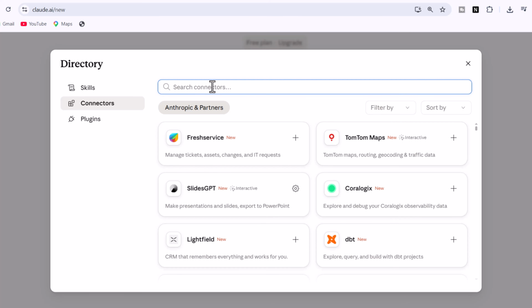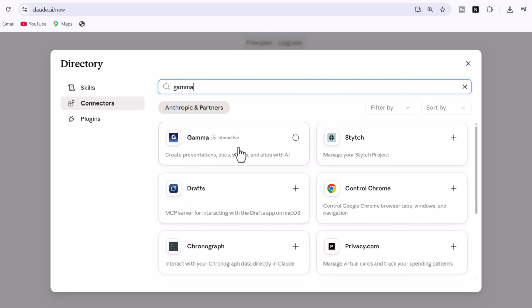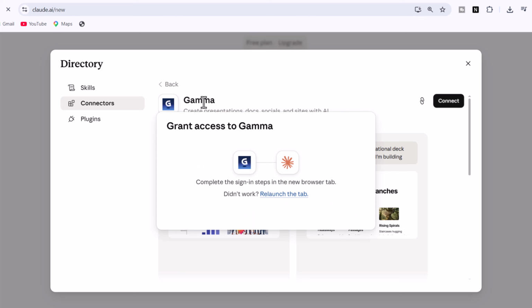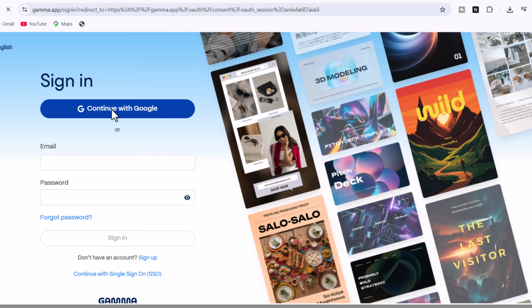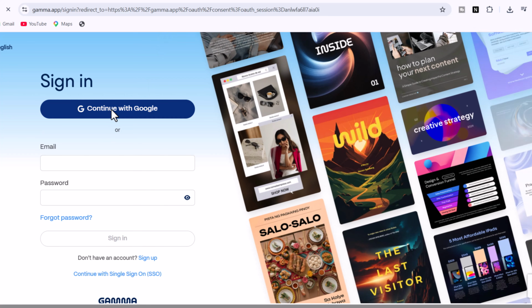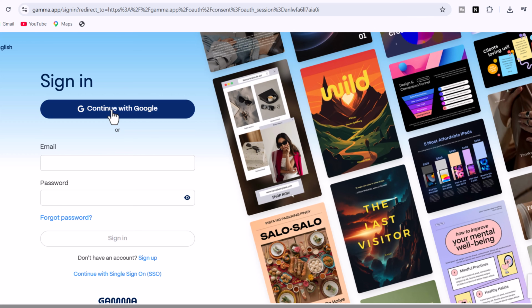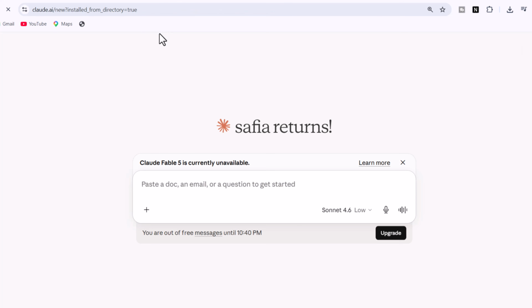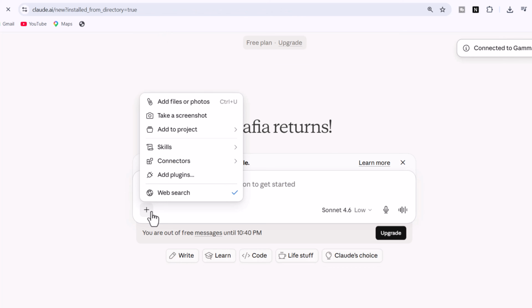To connect it, go to Customize, Connectors, Add, search for Gamma, and authorize your account. Once connected, Claude can help you create polished presentations directly from your prompts. Unlike traditional slide tools, Gamma focuses on creating visually appealing content automatically, with layouts, images, and formatting already handled.